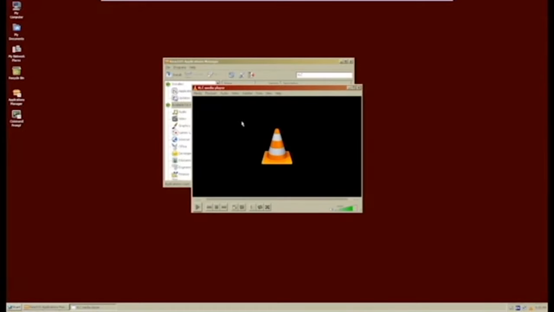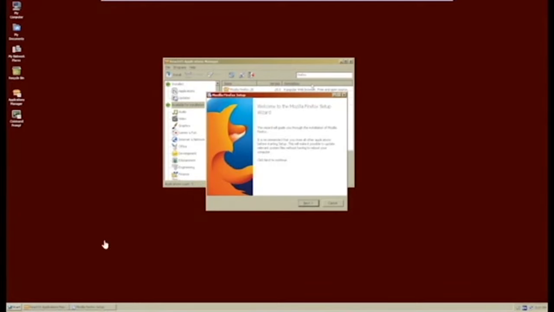And yes, look at this. VLC works just fine. It even has a skin mode, just like Windows Media Player. So there we have the Firefox installer. Again, the installer itself works. Standard with Firefox's default browser. We're going to install Firefox, and guess what?